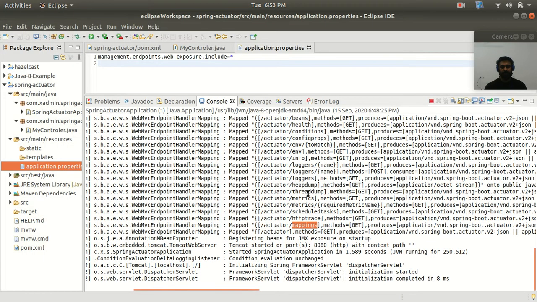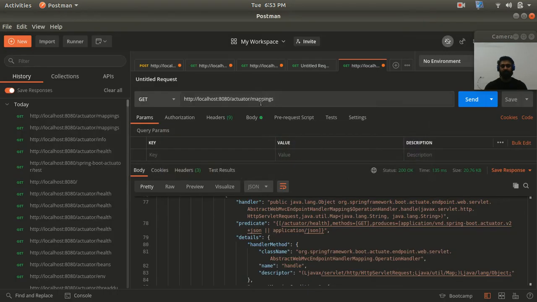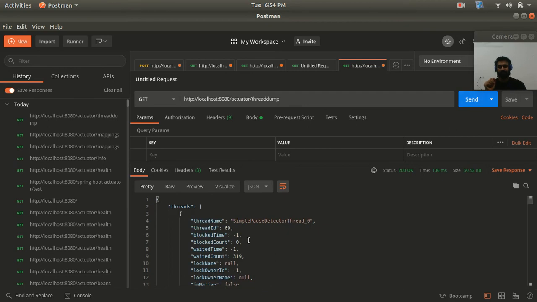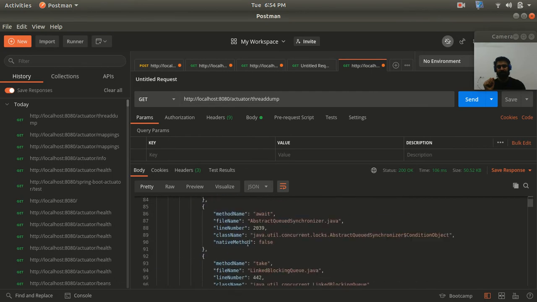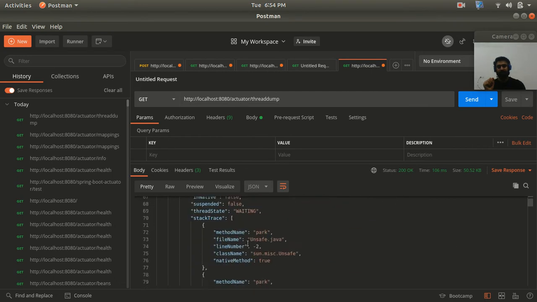So let's check threaddump. The threaddump is going to give us the information of all the active threads working in our application. Let's hit the send button, and here you can see that we are getting the thread name as a simple post detector thread, and all the thread IDs, and the blocked time is -1. All right, so this is all the information we are getting as a response of the threaddump.